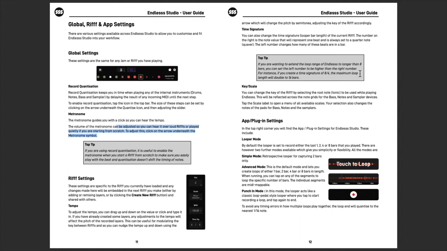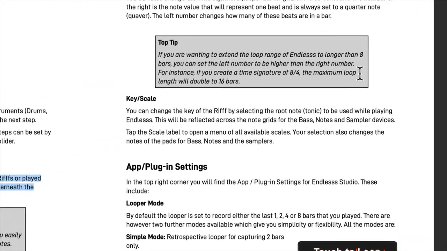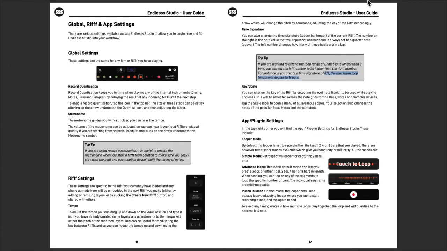If you're wanting to extend the loop range of Endless to longer than 8, you can set the left number to be higher. For instance, if you create a time signature of 8/4, the maximum loop length will double to 16 bars. All right, so we can use different time signatures.